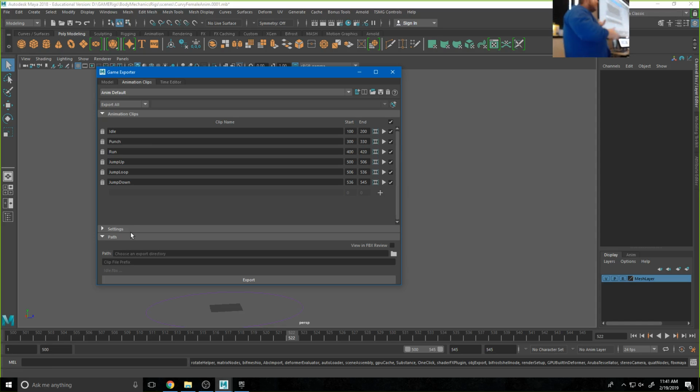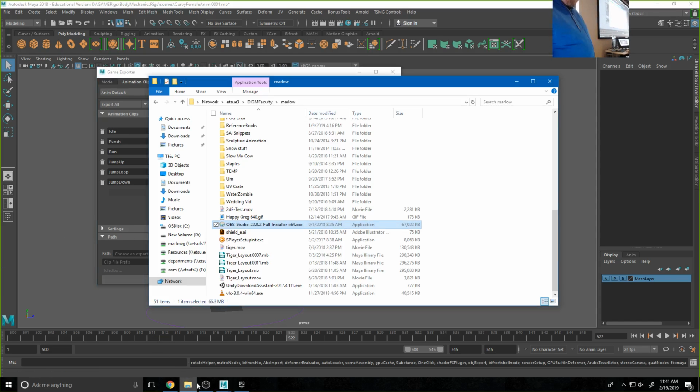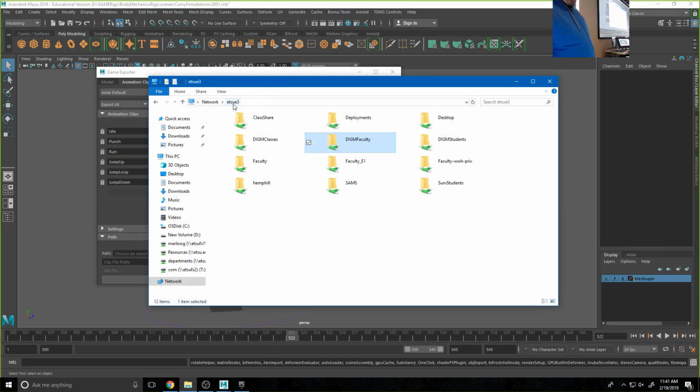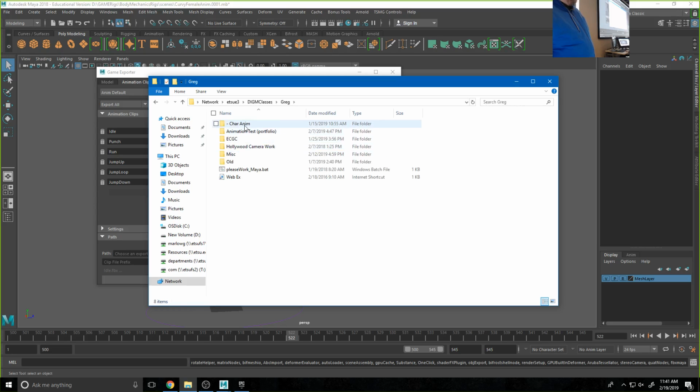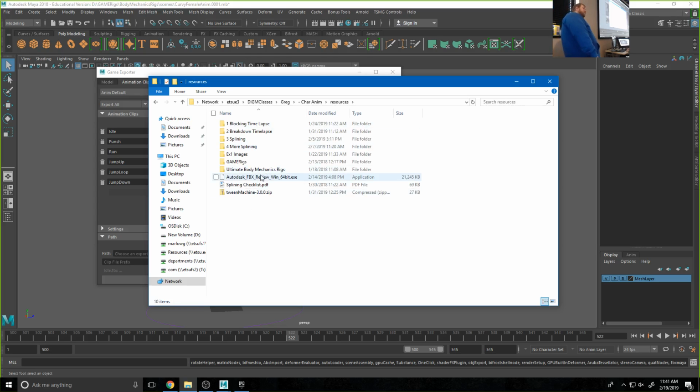So this is a really handy tool. It would have been installed on this image, except we didn't get this image installed in time. So if you go up to the Greg Marlowe, or the DIGM classes folder, Greg, character animation, resources, I actually have already downloaded the FBX review installation file for you. I would go ahead and advise you just install it as well.